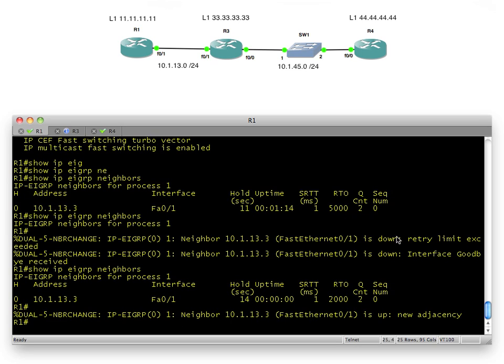Okay, so we lost the neighborship and then they came back. Now, what that implies is that we have a problem with unicast traffic between those two devices, because the hello messages go out multicast, but they do use unicast back and forth to keep track of each other as well. And the unicast is not working. So let's verify why these two devices can't talk to each other.